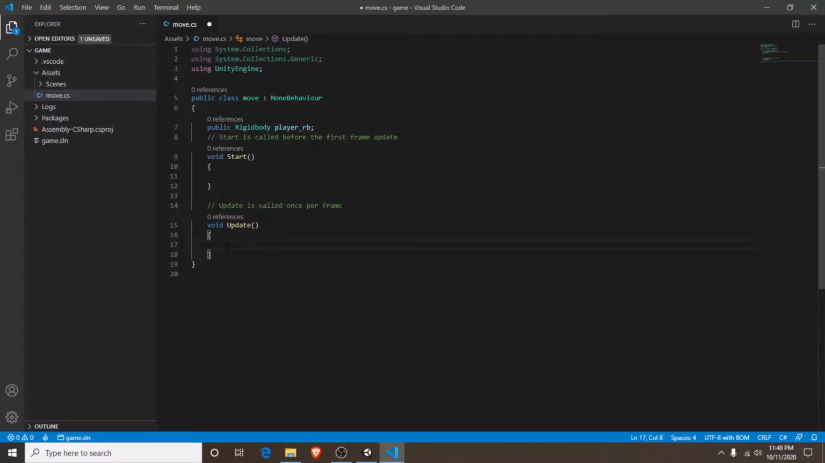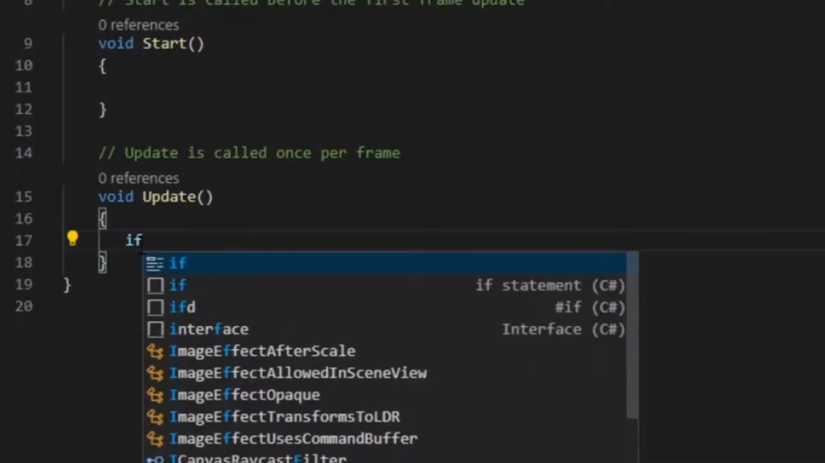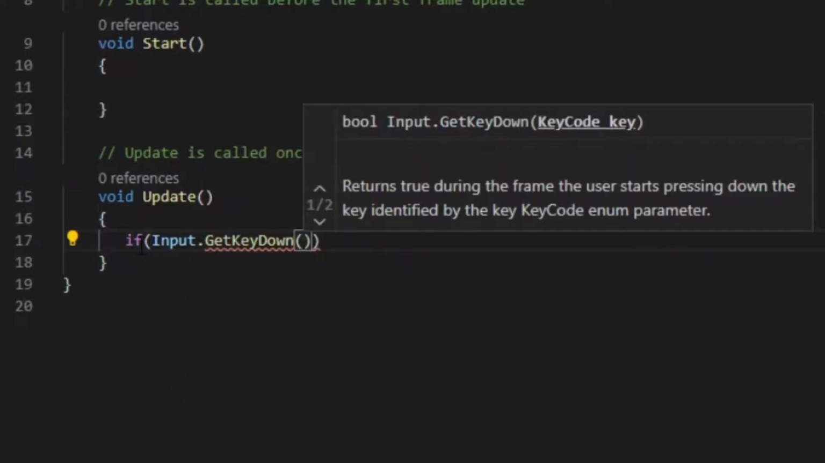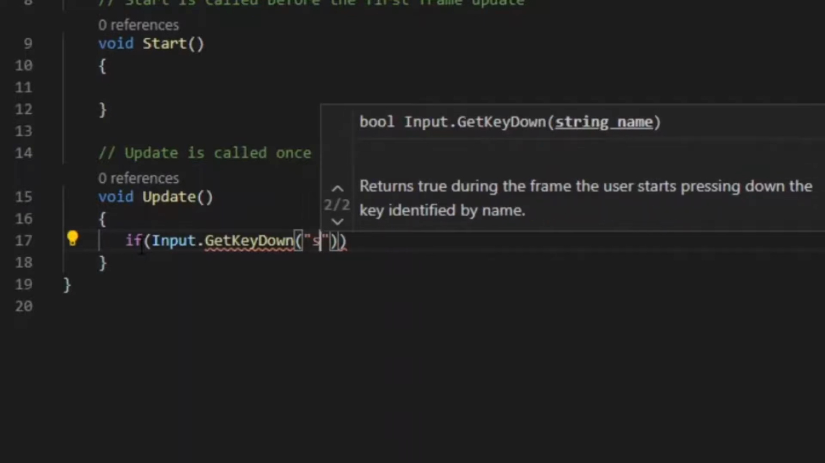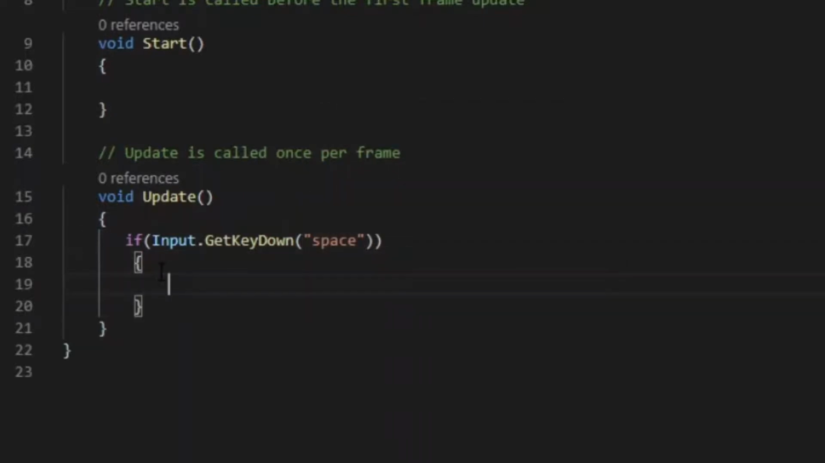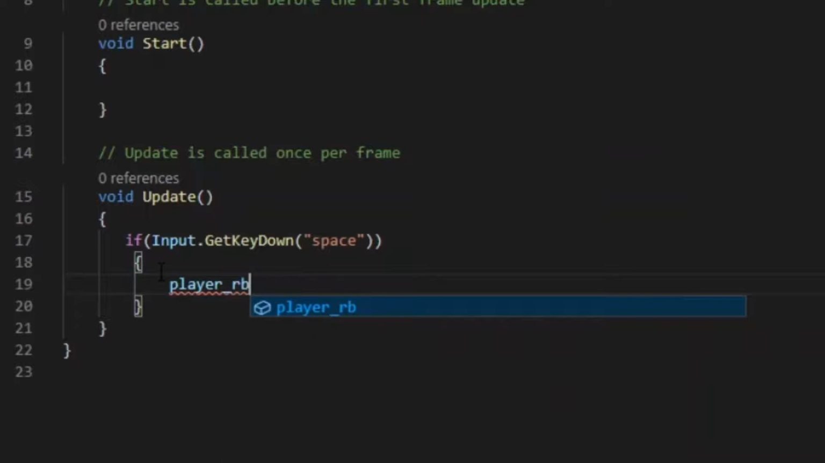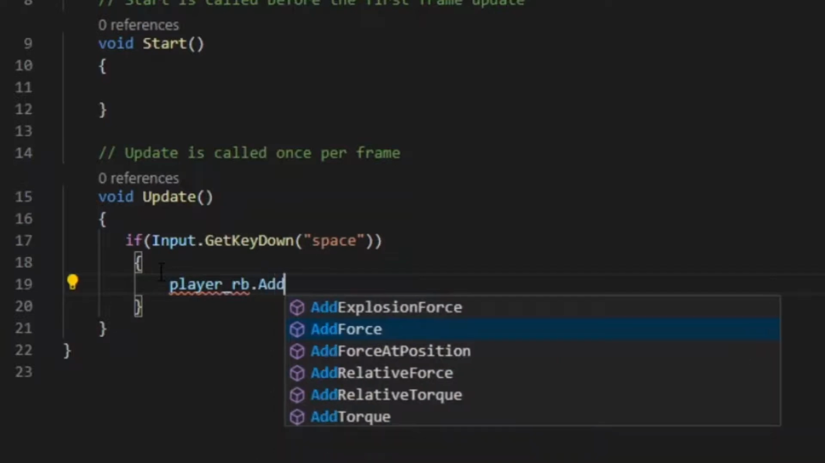Then down in the update function, we are going to put a condition. If we get input get key down, so we are looking for the key space. What this line does is that it checks if the user has pressed the space key, and if the user presses the space key, we are going to make the cube jump. So how are we going to do that? We're going to use our rigid body. So player underscore RB, then we're going to add force.